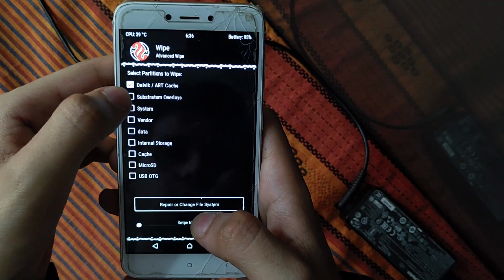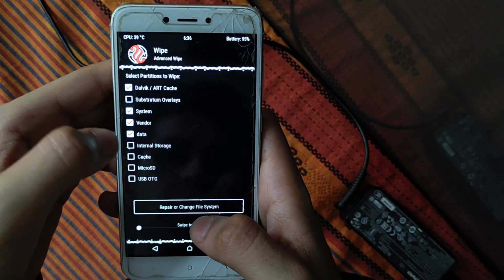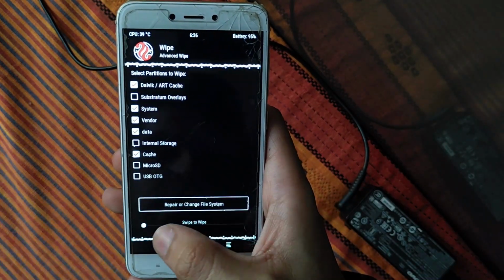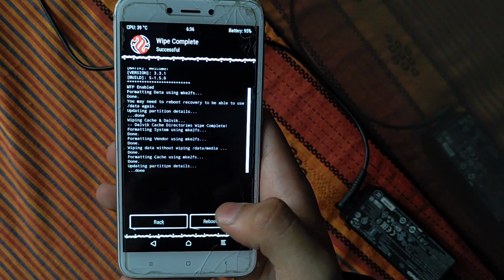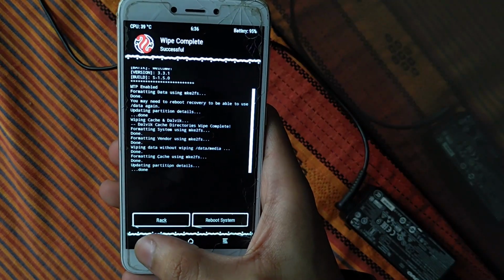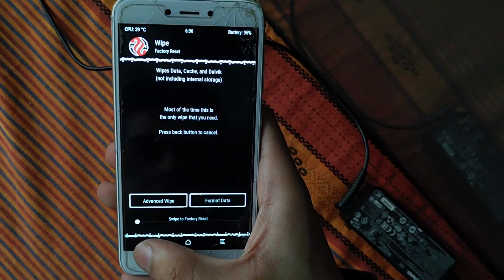You have to click Dalvik, system, vendor, data, cache. Here you have to select 5 items, then swipe to wipe. Our old ROM will be deleted successfully. Now there is no OS installed on our device.